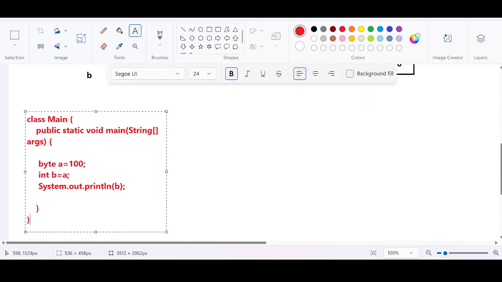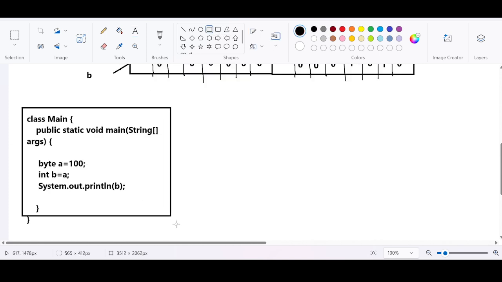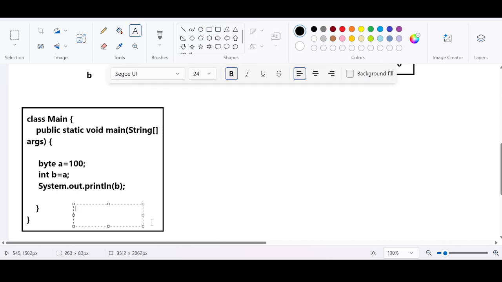Okay, this is the source code. What is the source code? The code that is written, that is developed by the developers. So the name of the file is main itself. So main.java, it has to be stored as main.java, right?